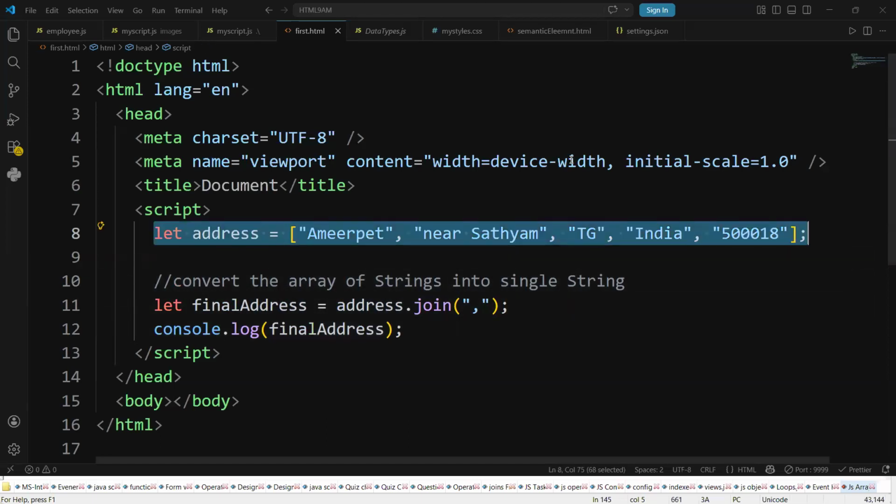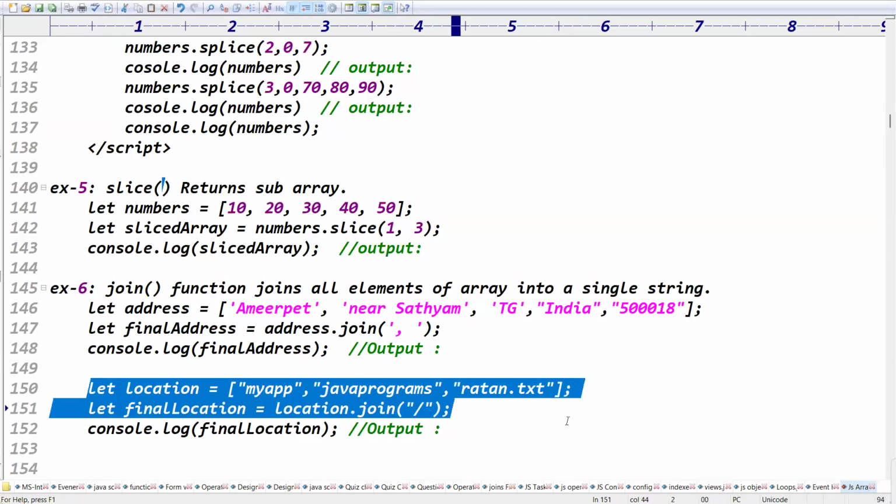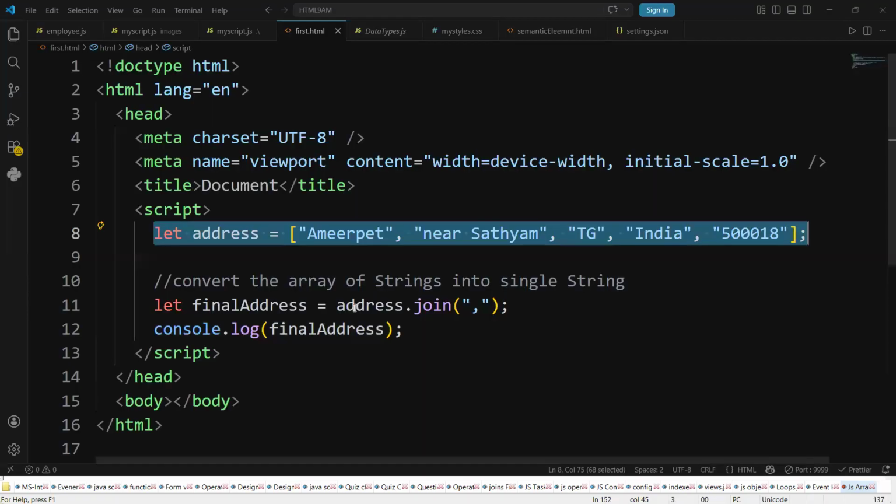Initially, I got five values. I'm converting those five values into a single string. That is the data. That function here is called the join function.